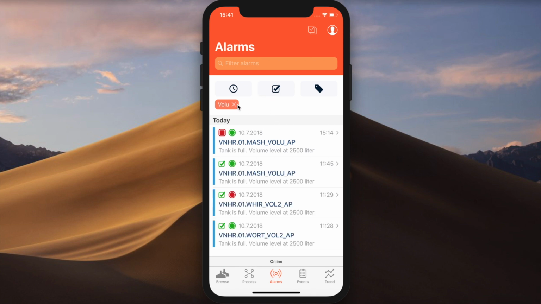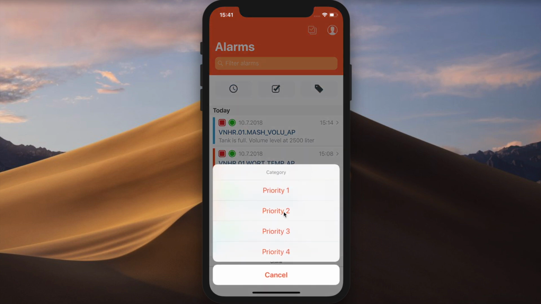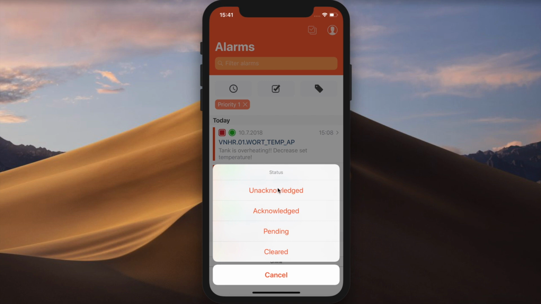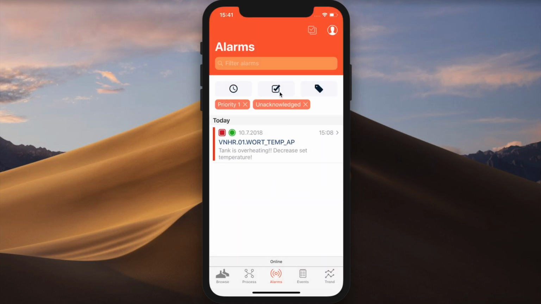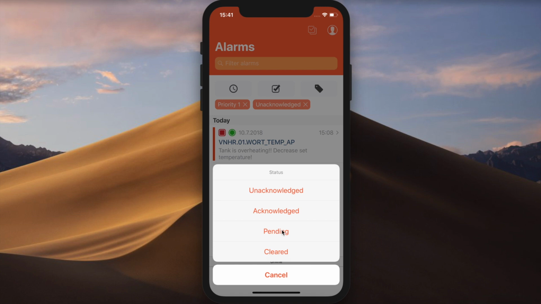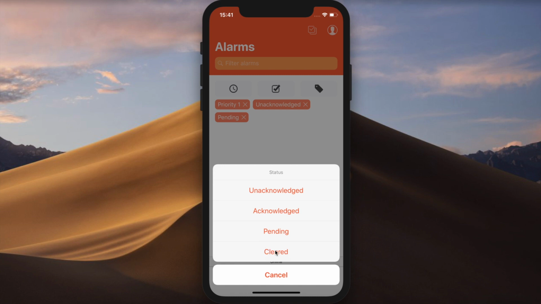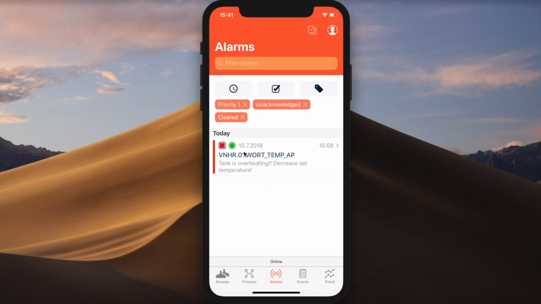Or I can say that I'm only interested in alarms with the highest priority 1, and that are, for instance, unacknowledged and pending. In case of pending alarms, there will be none, because the one we just saw was already cleared. These are mutually exclusive options, these two and these two. So if I say cleared, the pending keyword here will be replaced with cleared, and the alarm is back, and we can see that the priority 1 unacknowledged alarm is the only one here.